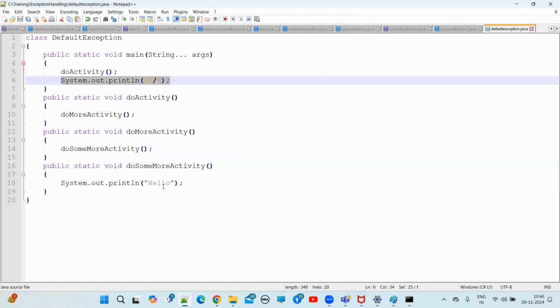Here, do some more activity, do more activity and do activity, we don't have any problem. Where is the problem? Under the main method. Now JVM will check the corresponding method entry: do we have any exception handling logic or not? Do we have exception handling logic in the main method? No, sir, we don't. So the main method execution will be terminated abnormally, and the JVM removes the particular entry from the stack.